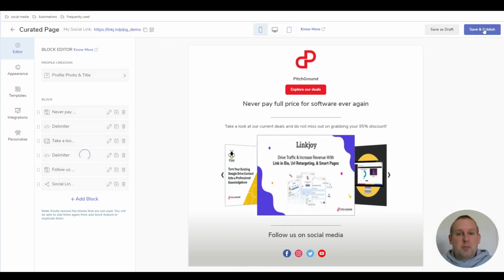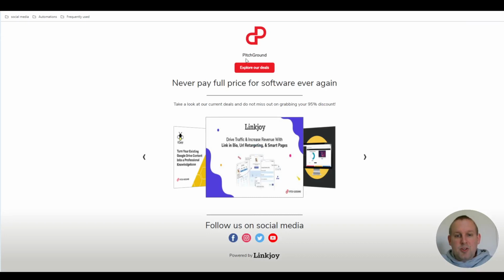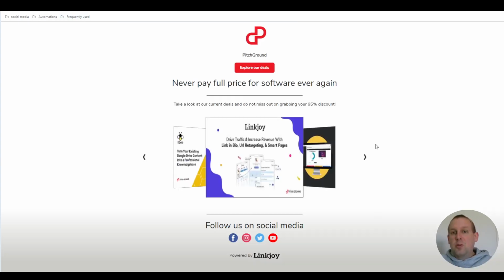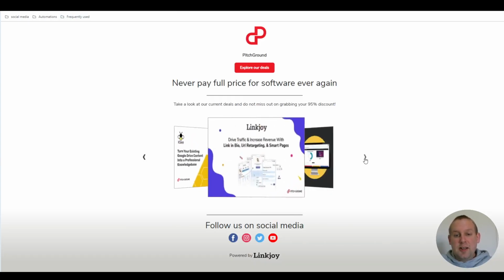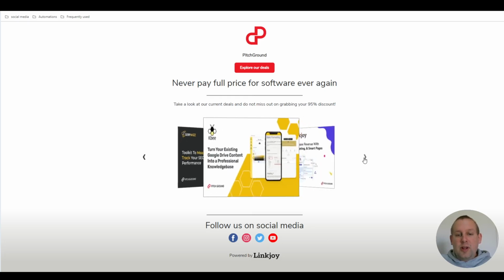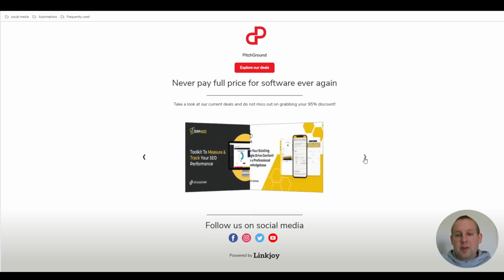So let's save and publish this, and then let's take a look at how this really looks on the front end. And as you can see, we can explore the deals. It goes directly to the PitchGround deals page. You can also have the slider, right? So this is a nice looking slider, and you can choose between several sliders, but each slide will have its own link, and you can include really nice looking sliders from here.